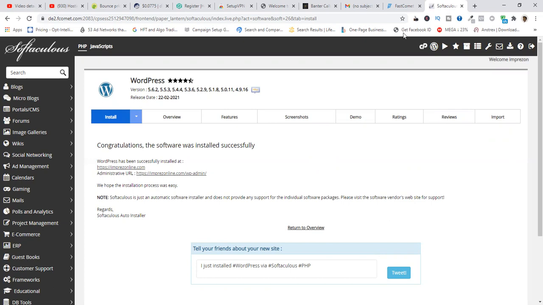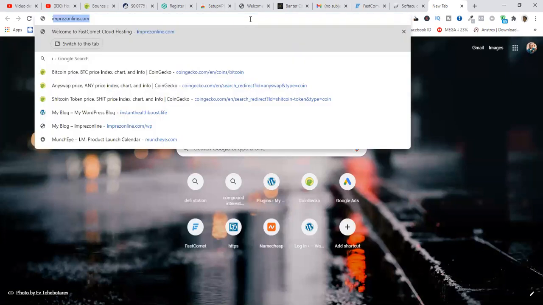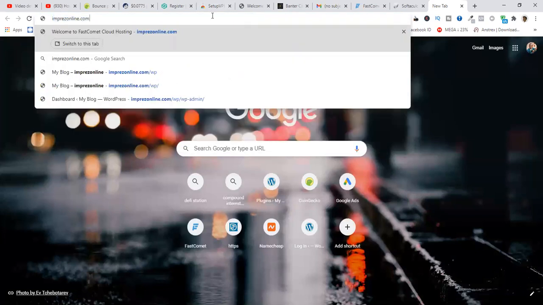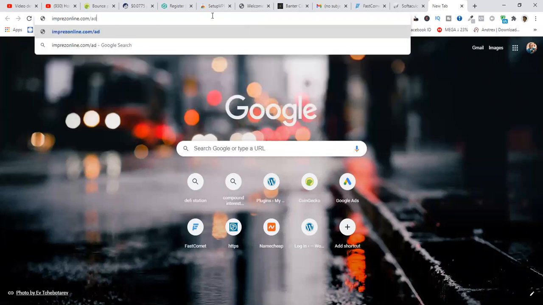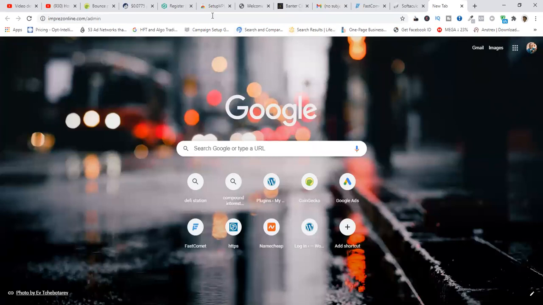So that being said, what you do now is come here and open a new tab. To go to your backend, you write your domain, your website, and after the .com you put slash admin, so that you can log in.